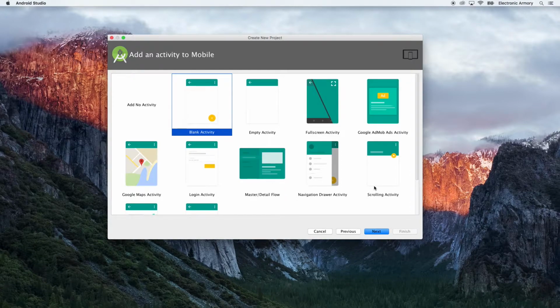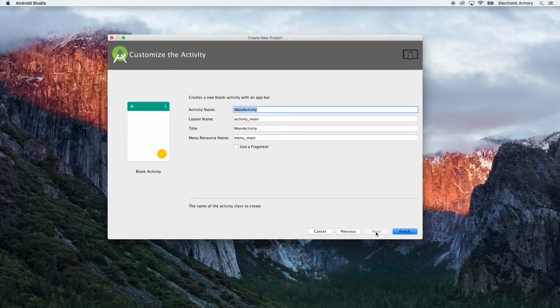Now, Android Studio is going to ask you what type of application do you want to start with. We're going to start with a blank activity and show you the different steps that it takes in order to get something on the screen and running. So let's just select blank activity here and hit the next button.